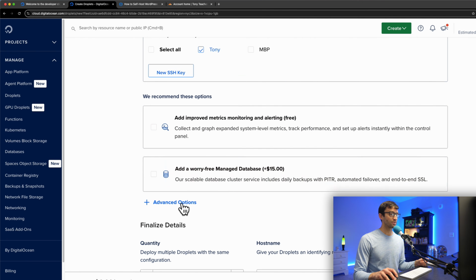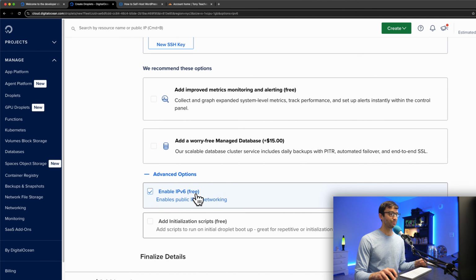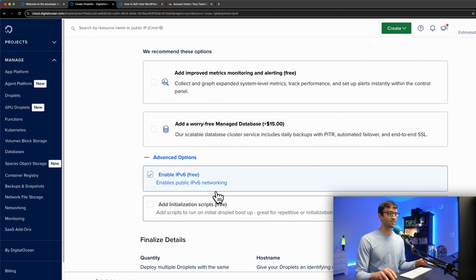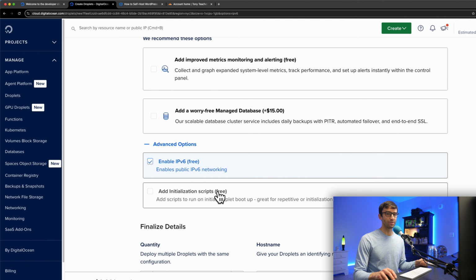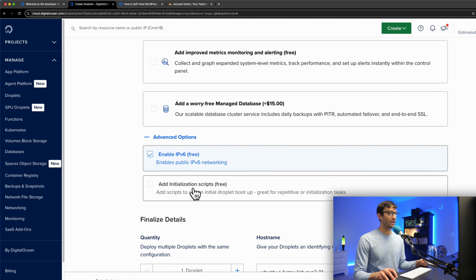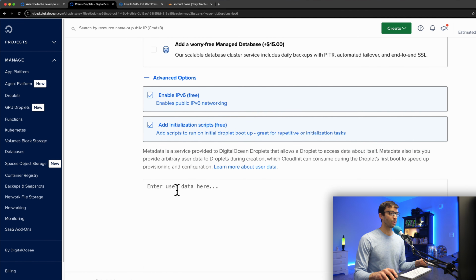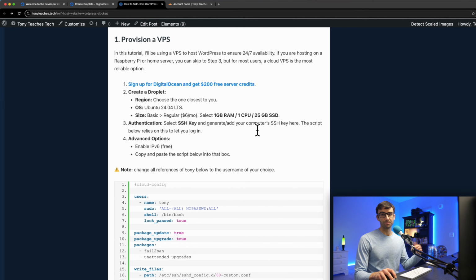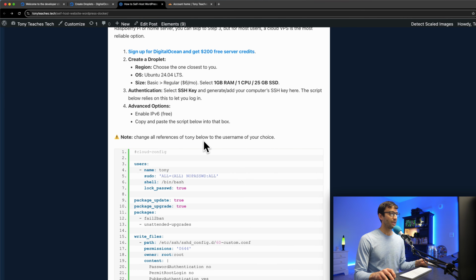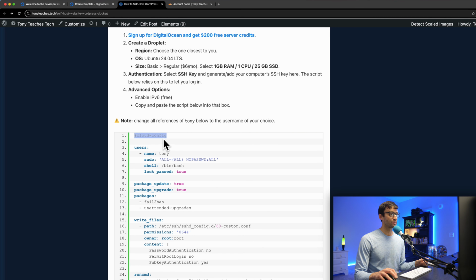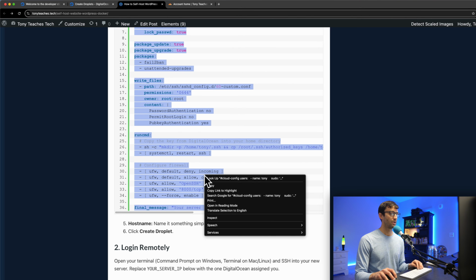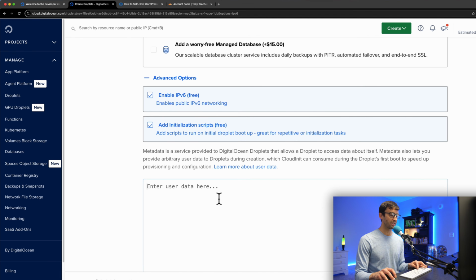And to do that script, we want to go to Advanced Options. We will enable IPv6, which is a good thing to have for a website nowadays. And then the initialization script is what we want. And where it says enter user data here, we want to go to my website, which is also linked below in the description, and copy this cloud-init script right here. So let's do that. Copy, and then back here, let's paste that in.